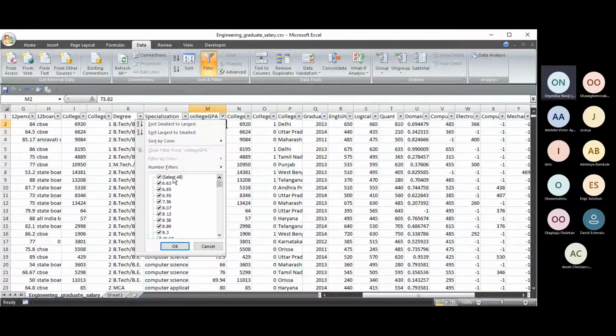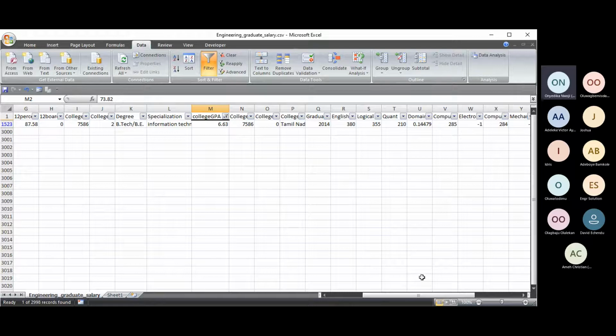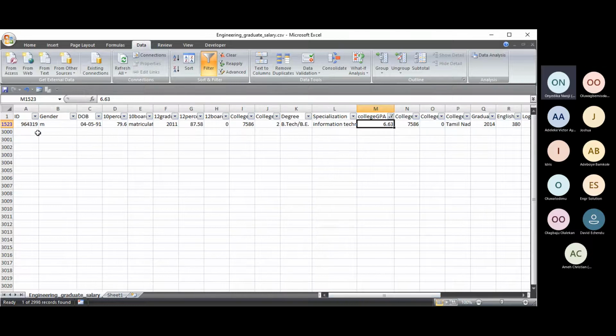Interesting. So let's look at the lowest. Now, this is what I have filtered for the lowest GPA, 6.63%. And it's also a male. And this is the date of birth, 4th of May 1991.